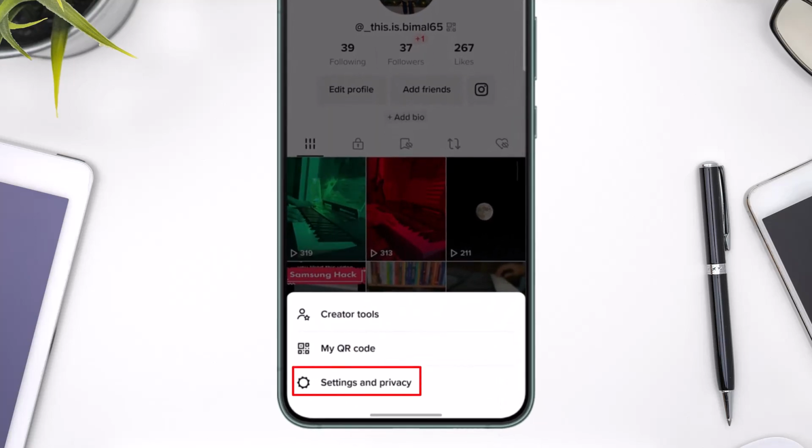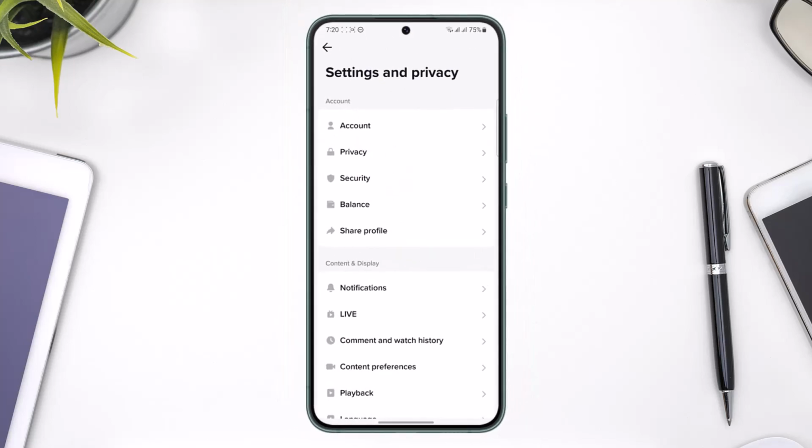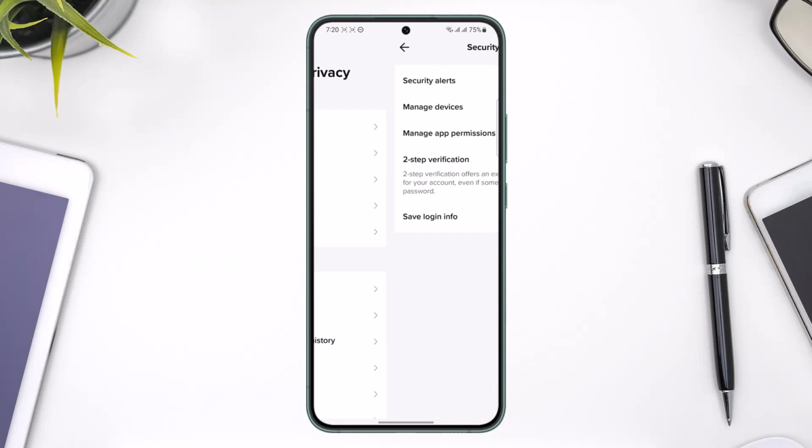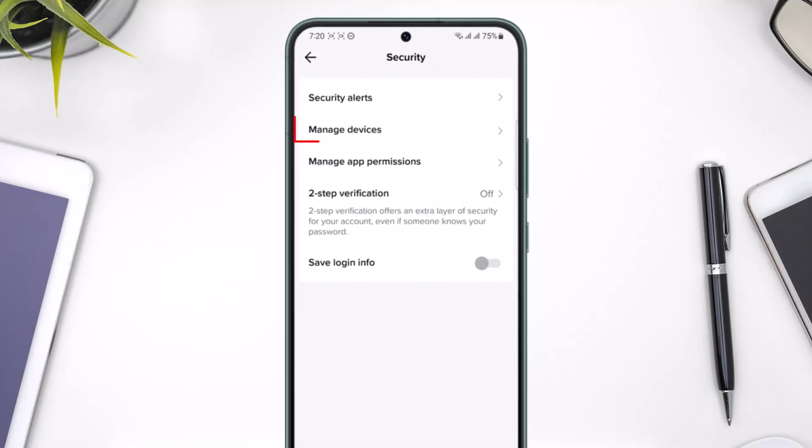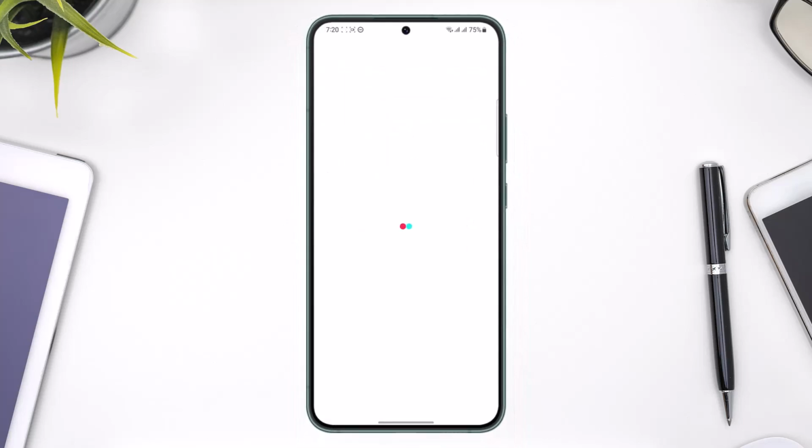Then from the bottom, you want to go to settings and privacy. Then once you come to this page, you'll find the option called privacy over here or the security tab. So you want to just go to security first. Under security, at the second option, you'll find manage devices. So you just want to tap on manage devices button.